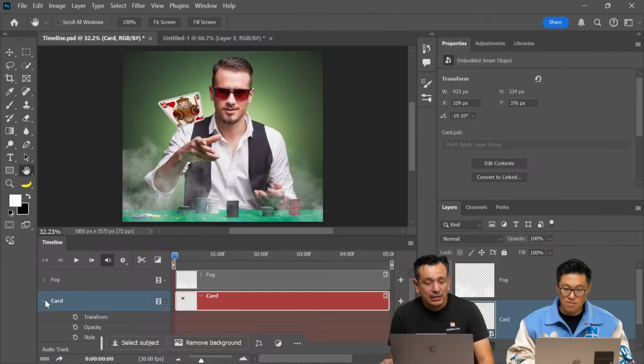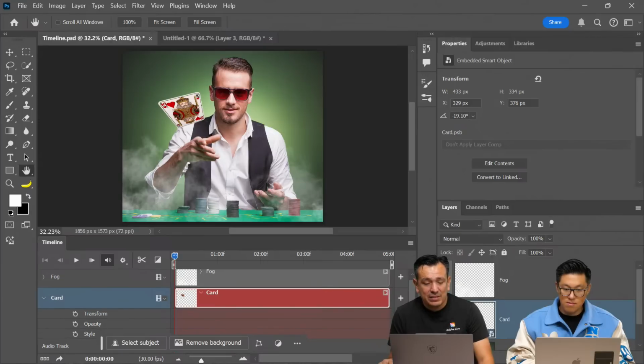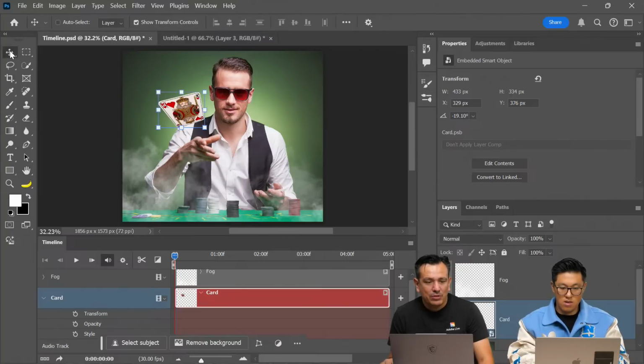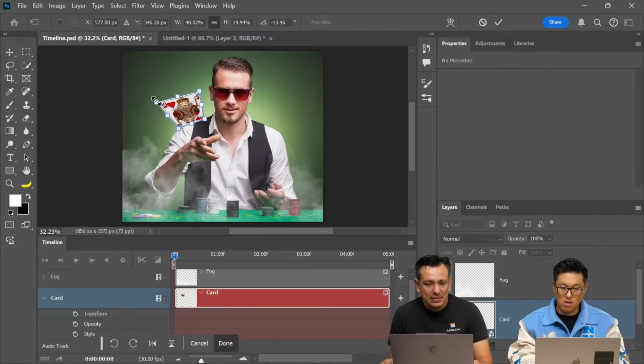When we click on this down pointing arrow, you can see the options we have. We have transform, opacity, and style. So what I'm going to do is transform this.